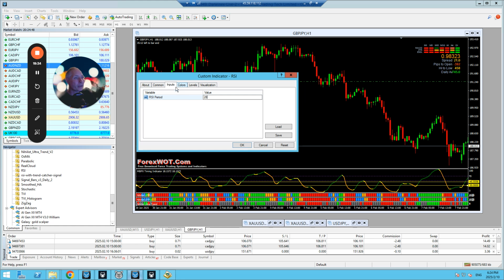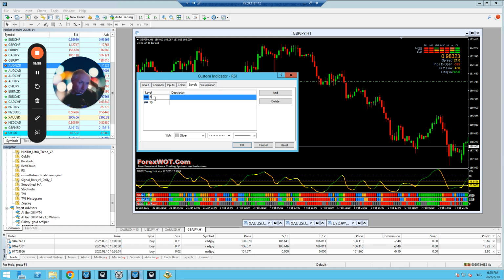And then hit OK. Then we're going to go to colors. And then we're going to adjust the levels. Now remember what I said to you, the levels are normally 30, which is oversold, and 70 that's overbought. What we're doing is we're going to work on a 50-50 ratio. So we're going to change this one to 50, and we're going to change this one to 50. You have to be patient.